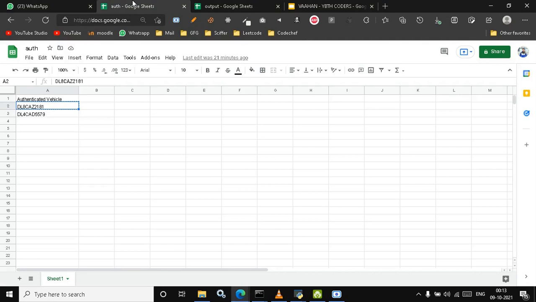So here we can see that there is a single column, that is authenticated vehicle, and we have two vehicle number plates over here. That is DL8C AZ2181 and DL4C AD5579. So these two vehicles are the authenticated vehicles. Firstly, let me tell you what we mean by authenticated vehicles. Authenticated vehicles are the vehicles which have authorization, or we can say which have access to a particular organization, or they can enter into an organization.